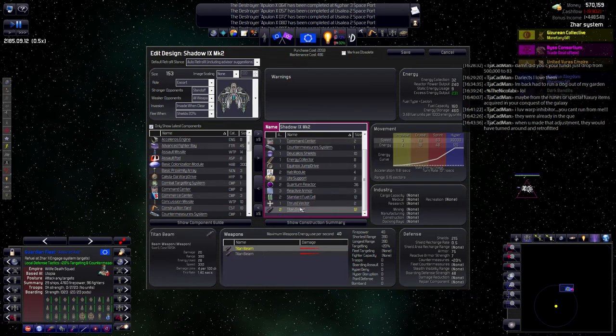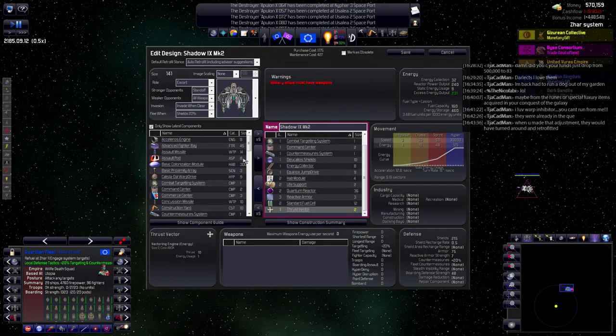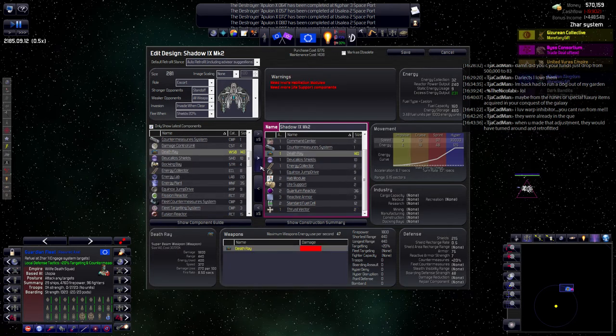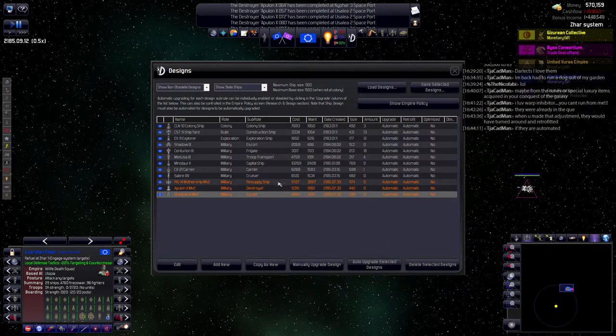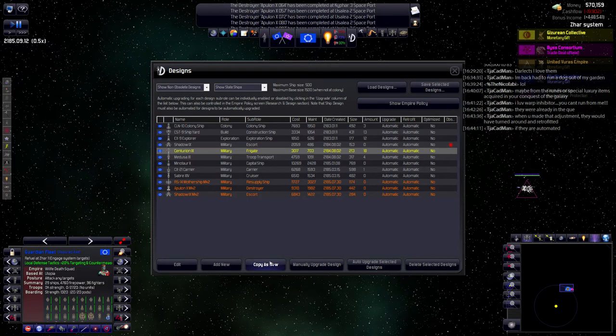What happens if I take off the Titan beams? Oh, don't worry, it'll have a weapon. I call it Death Ray! Oh, I see. So, this is as big now as the old freighter, or the old destroyer. Whatever. Obsolete. Centurion.